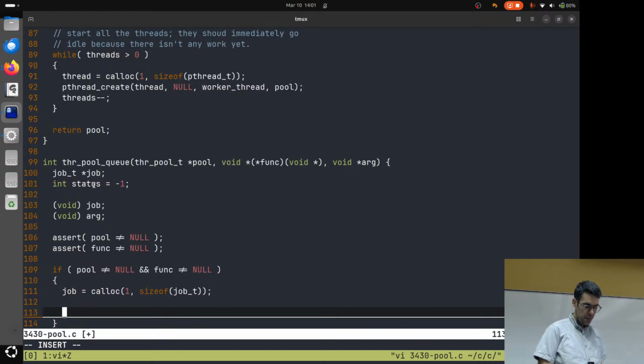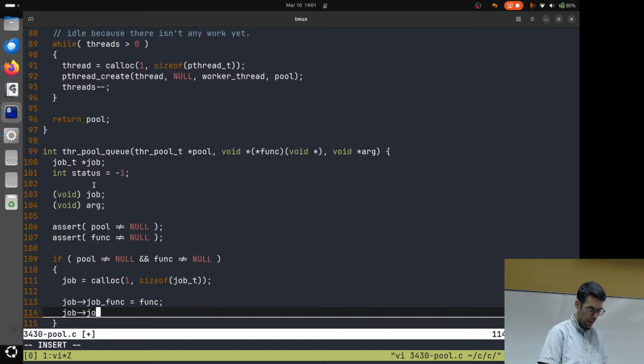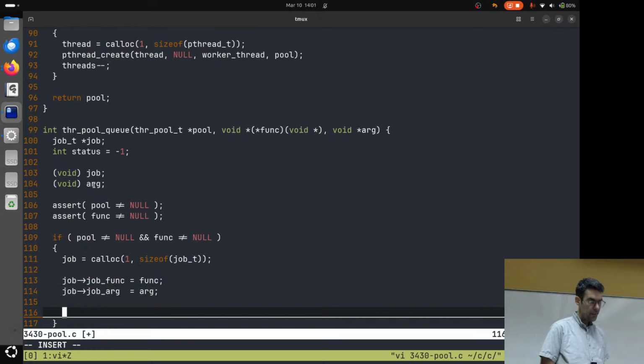If I'm able to create an instance of this job, then I'm going to copy these things that were passed to me into this structure. So I'm going to say job->func is equal to func, and job->arg is equal to arg. So these are the values that were passed into me. Once I have this job created, I want to enqueue it. I want to put it into the queue of work for this thread pool.